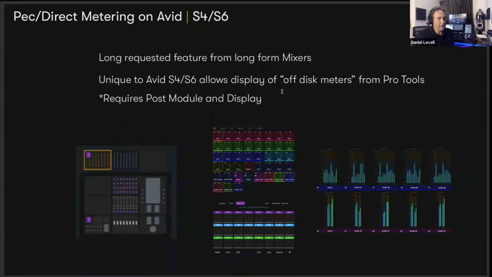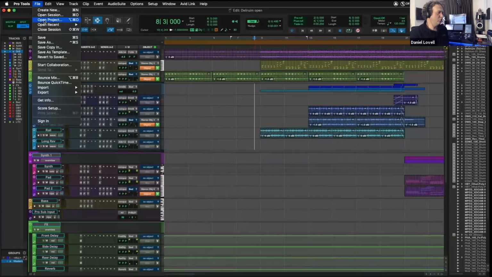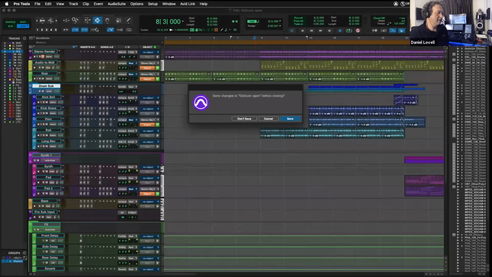Yeah. So we may end up running a few minutes over. I really do want to show this PEC Direct or post module workflow that we've introduced on Pro Tools. Now, like Simon talked about earlier with the frame edge sync, this is not necessarily the easiest concept to explain. So I've made an extremely simple session.